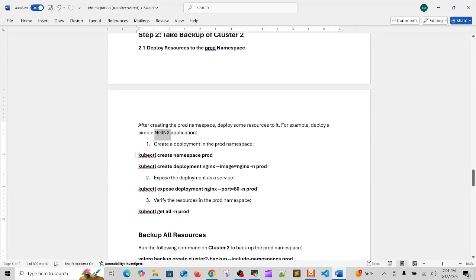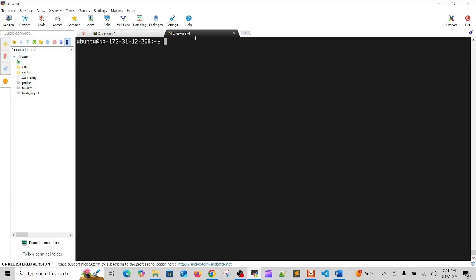Nginx is used too much. So first of all, we have to create the namespace. Make sure this is US West 1, that means cluster 2. Namespace is created, so kubectl. I'm making this alias, because every time I don't like to write kubectl. K equals kubectl alias. Okay, so it should be working now.